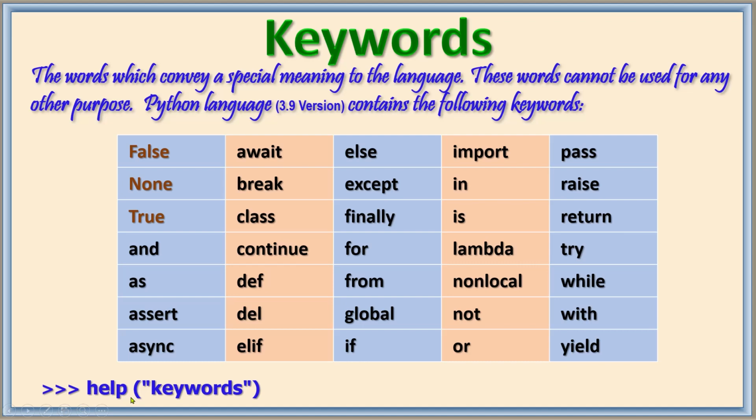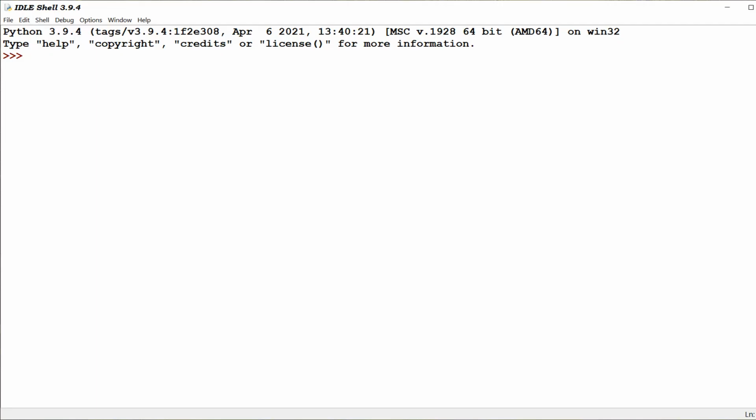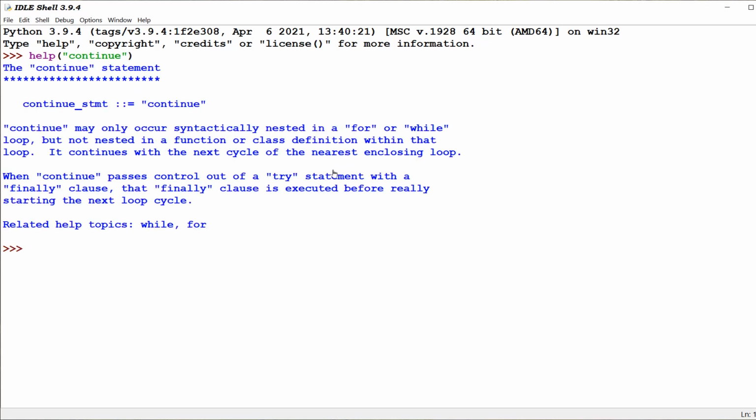If you want to know the details about a particular keyword, instead of the word keywords inside the bracket, you can directly type the keyword which you want to know about. Let me show that to you. Open the Python IDLE. Now type help, open the bracket and then open the double quote. I say continue. Continue is a keyword here. So now the details about the keyword continue are displayed to read.